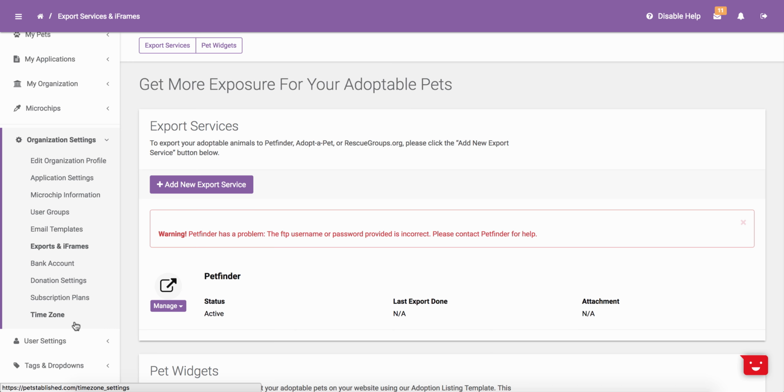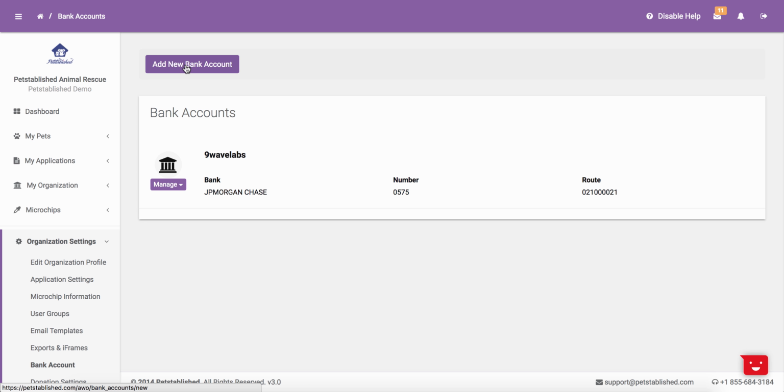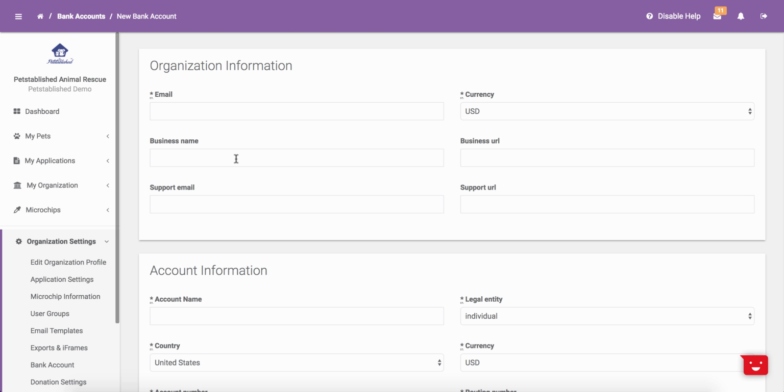Next, we are going to show you how to add a bank account to the system so you can receive donations through the Petstablished website and participate in our microchip revenue share program. To set up your bank account, you are going to want to click on the bank account section, and then you are going to want to select Add New Bank Account at the top. From there, you are going to want to enter in all of the information to verify your bank account.